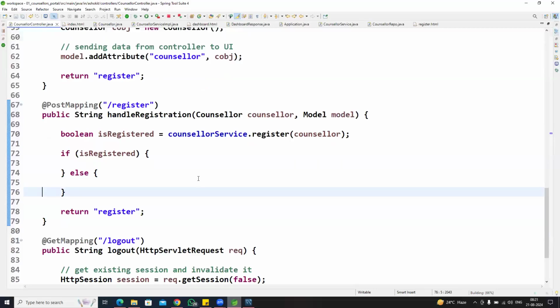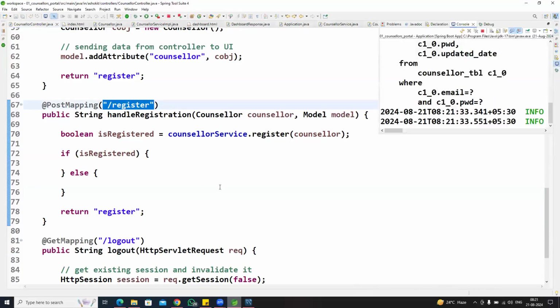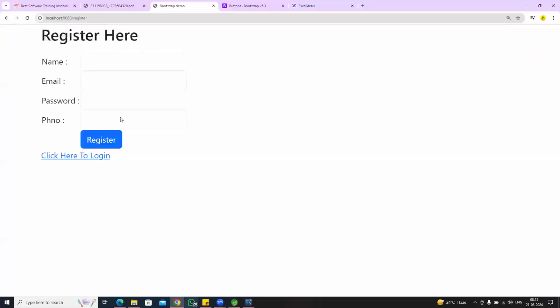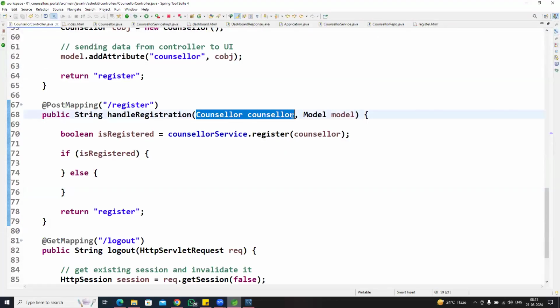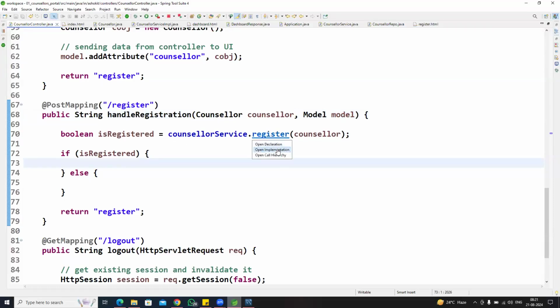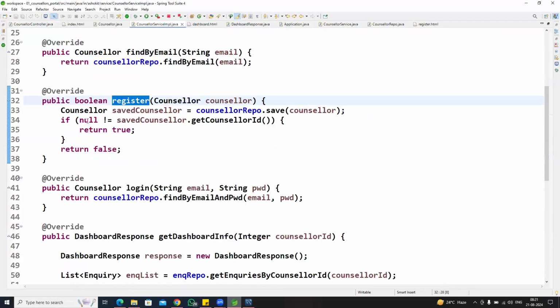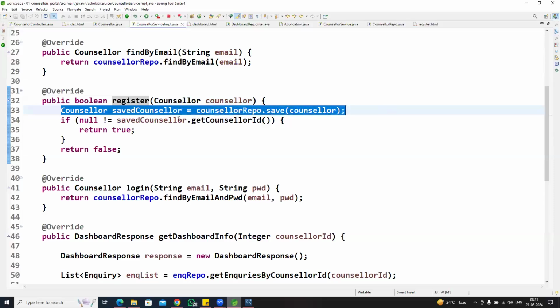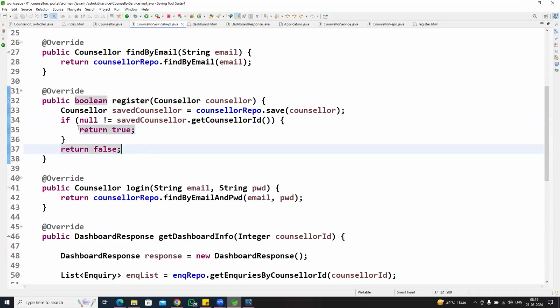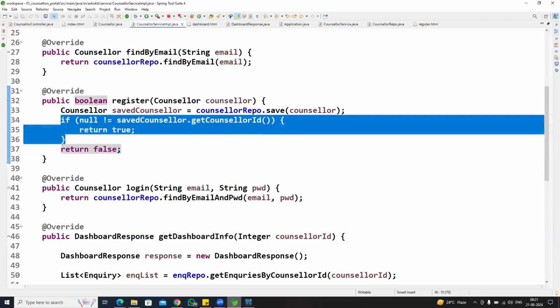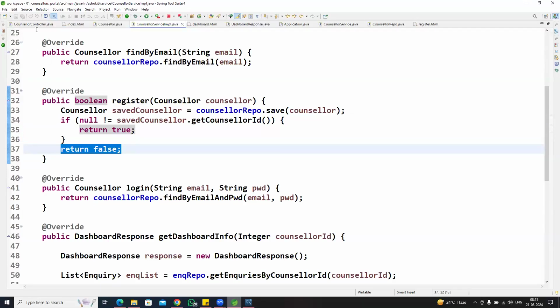Right. I'm taking the handle registration method. When this form is submitted, the request will come to my controller method with the form data in the form of an object. With that object, I am calling the counselorService.register method. It is going to save the record into the table and check whether the counselor ID is generated or not. If a counselor ID is generated, it will return true. Otherwise, it will return false.